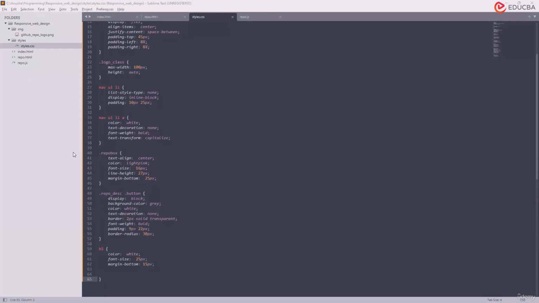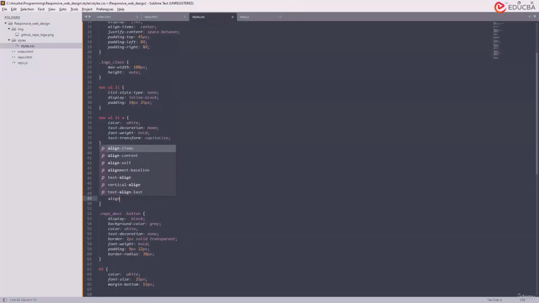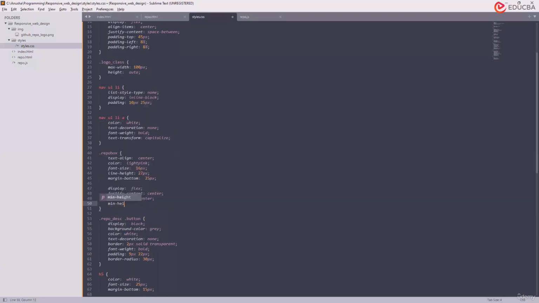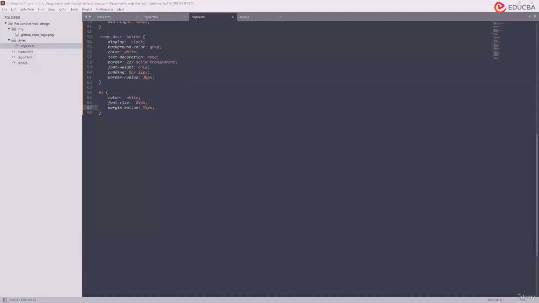Now, for the repo box, let's give a display flex because we want it one next to each other. So we give it display flex, and then we give justify content as center, then align items as center, and then min height maybe 400 pixels. See, now this comes one next to each other like we wanted, and then we still want some borders. Let's now try the media tag.